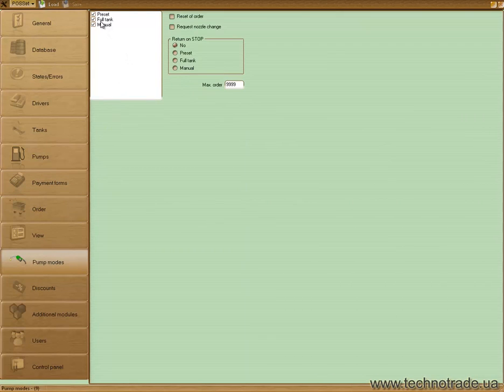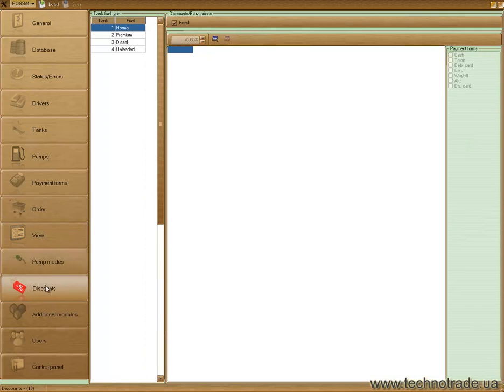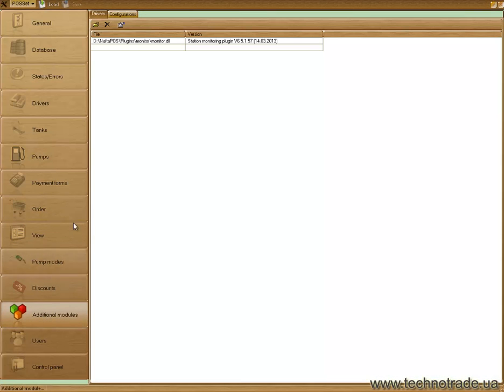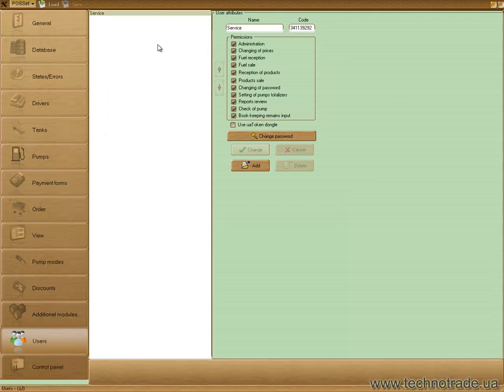Pump modes, which means what pump modes will be used in the system and how to provide control over pumps. Will it be preset from the NaftaPOS, or will NaftaPOS simply monitor how dispensers work. Setting of discounts, setting also of different additional connected plugins to the system, which allow additional possibilities. Configuration of passwords and logins of cashiers, and setting of their permissions in the system.